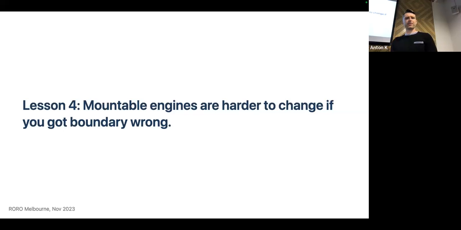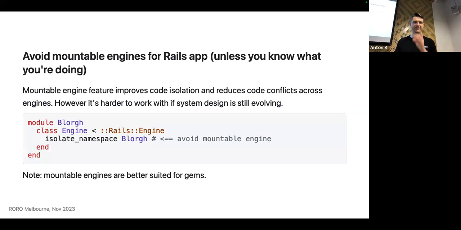So with Rails engine, there are two ways how you can do it, and they're called full engines and mountable engines. It's slightly different how they work. So the short story is: use full engines, not mountable engines. Mountable engines, like they give you, there's slides here.